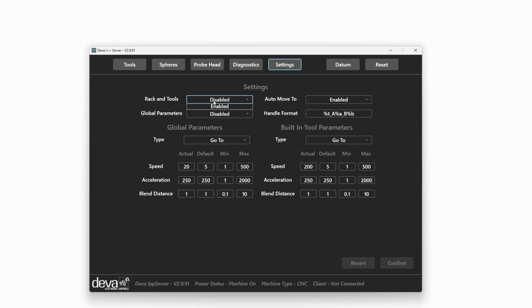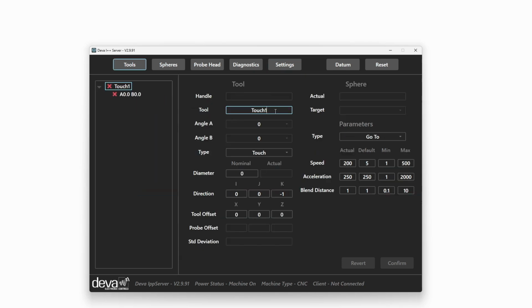When enabled, the tools will be changed using the Deva CMM control rack and tool system. If you have a star, probe I++ is designed to treat them as separate tools. So that the server knows not to change between them, you can add a hash and a secondary character to the name of a tool to differentiate it from another probe on the star. When changing tools, the server will disregard the hash and secondary character.